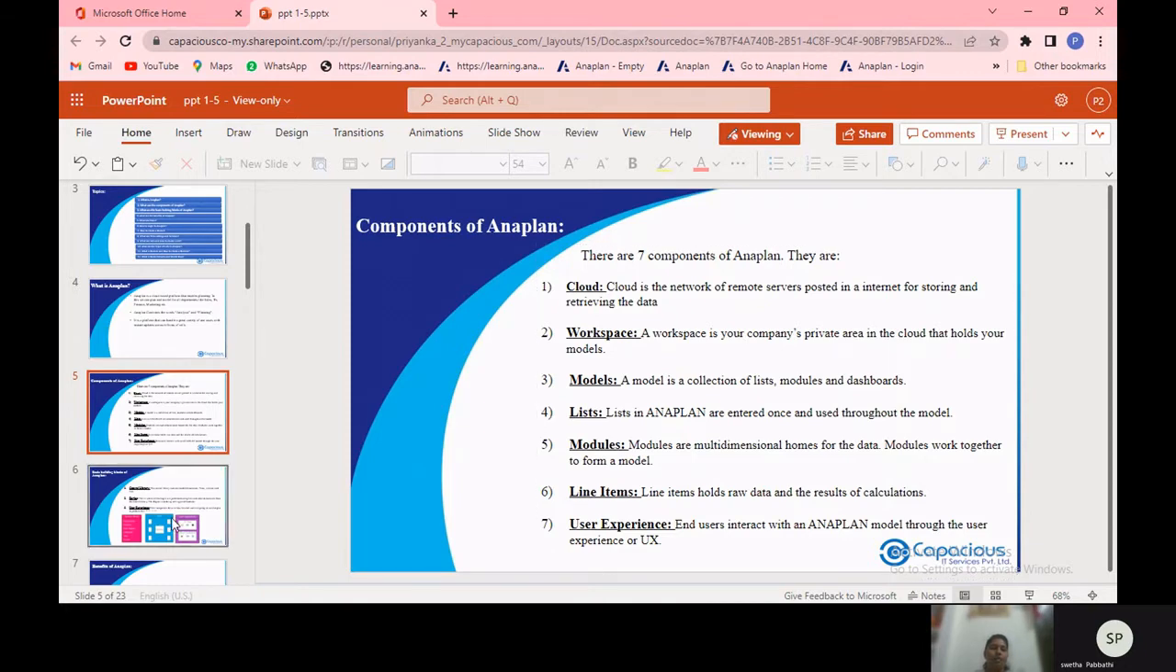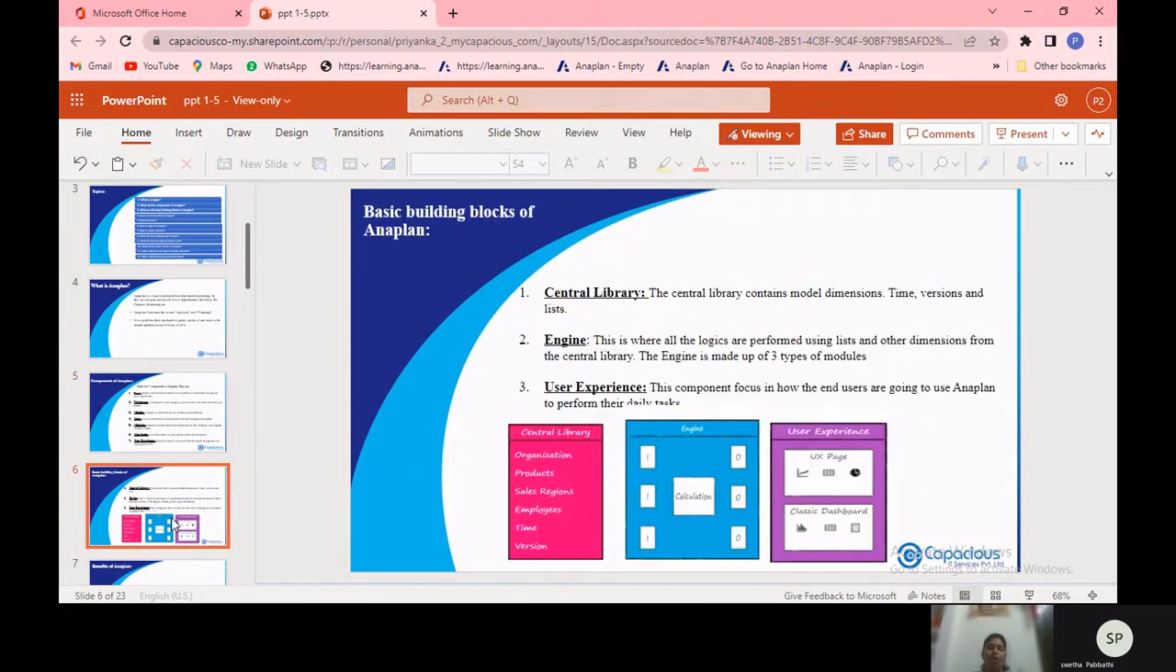And the next topic is basic building blocks of Anaplan. The basic building blocks of Anaplan are central library, engine, and user experience. These three work together to form the model. And the first basic building block of Anaplan is central library. The central library contains model dimensions like time, versions, and list. And here in this central library, we will hold the data and we create the structure of the dimensions.